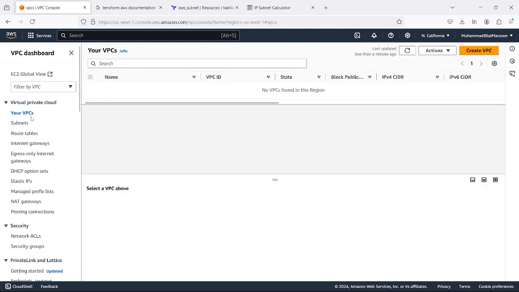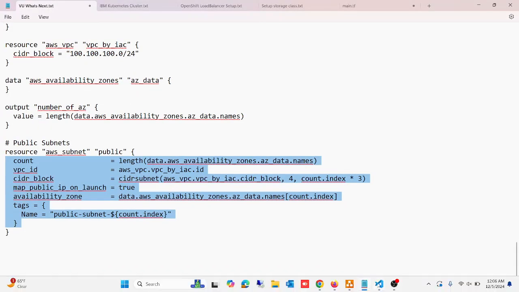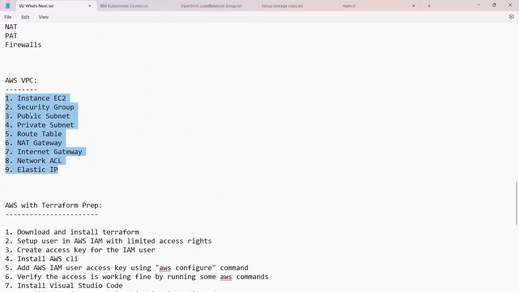So in the next session, we will set up all these resources by using Terraform. We will just take the documentation leverage to understand how we can create security group, subnet, private, public, route table. I will explain in detail that public and private subnet we can create, and when we define two resources, how we can allocate different subnets for the public and private.